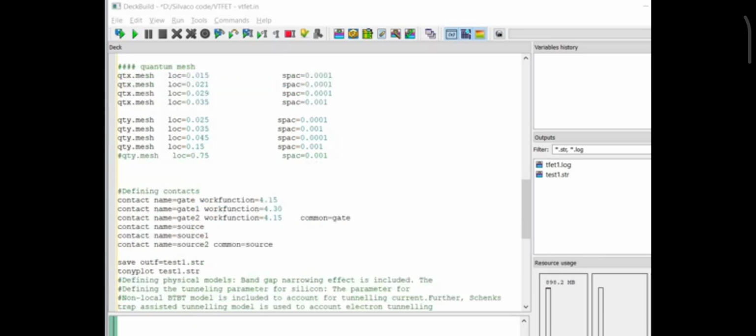Please note down the quantum tunneling meshing in the y direction with the location 25 nanometer up to 150 nanometer. I have changed the quantum tunneling meshing in the y direction. Please note it down carefully, from 25 nanometer to 150 nanometer. Initially the spacing is 0.0001, after that 0.001, after that 0.0001, and the last one is 0.001.